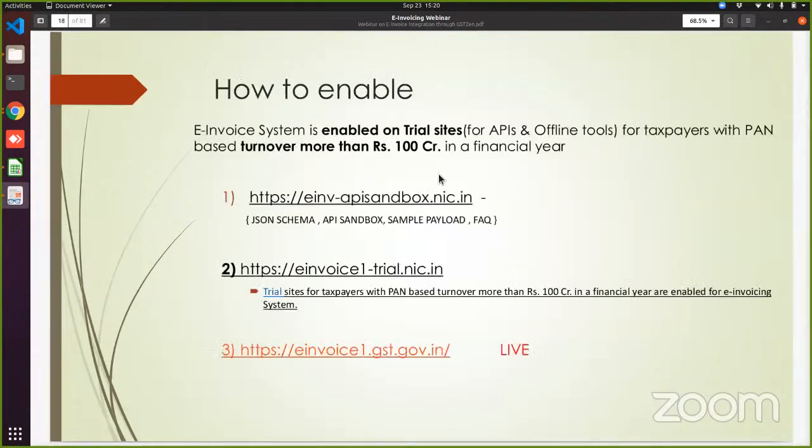Firstly, there are two portals that the government has provided. One is the sandbox portal and one is the production portal. The e-invoice system is enabled on trial sites for taxpayers with a PAN-based turnover of more than 100 crores in a financial year. And these are the URLs where you can create an account and do the testing. The third option is the live portal. That is where the e-invoices will reside. That is the portal we will be hitting when we generate an e-invoice in production.